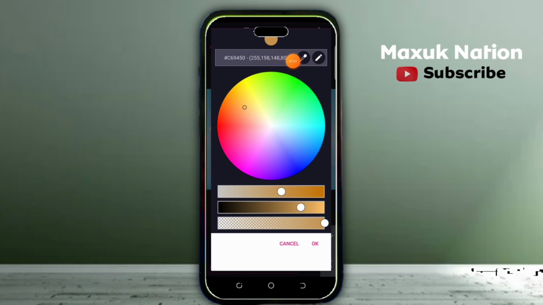C69450. The color combination is actually 255, 198, 148 and 80. So that is the combination of the primary colors to get this particular color.